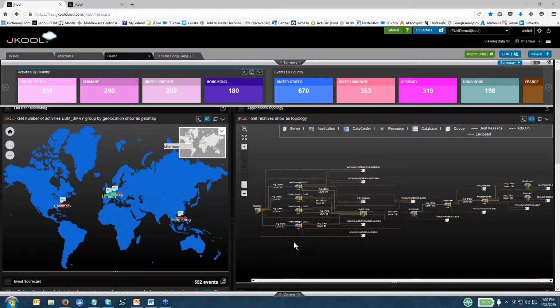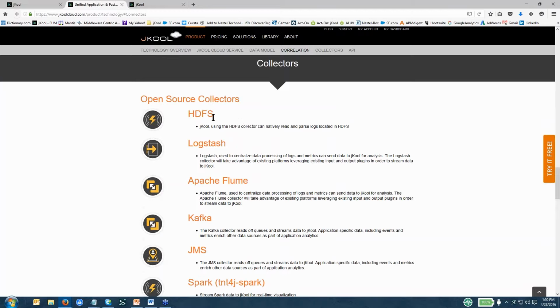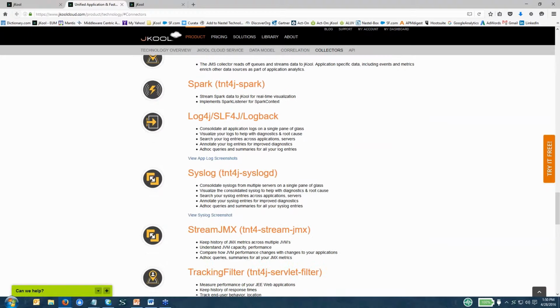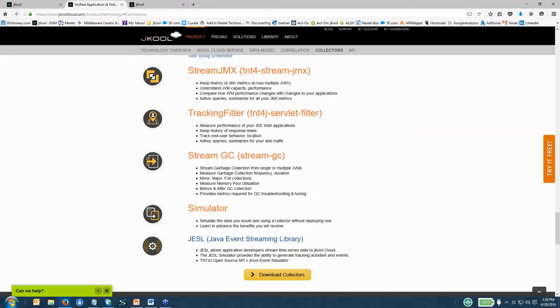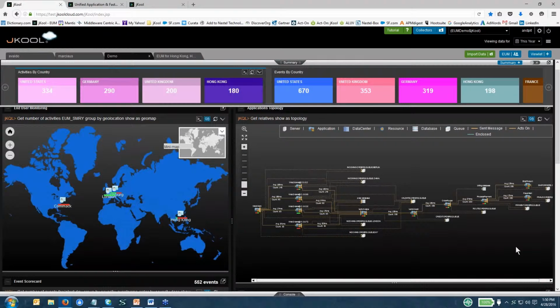Now this data can be coming from a large number of places. One of the things I mentioned is collectors. We have a wide variety. I'll just jump out here and show you a sampling of some of these for Hadoop, Logstash, Flume, Kafka, JMS, syslog, JMX, servlets, garbage collection. We even have a simulator. In addition to that, we have all of the middleware, mainframe, Java servers, and many, many other different environments as well.